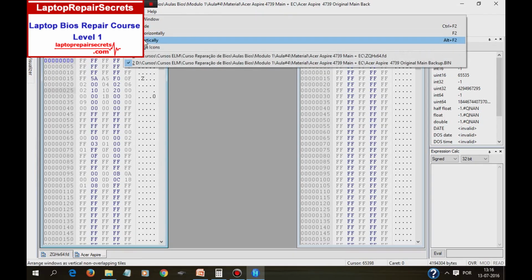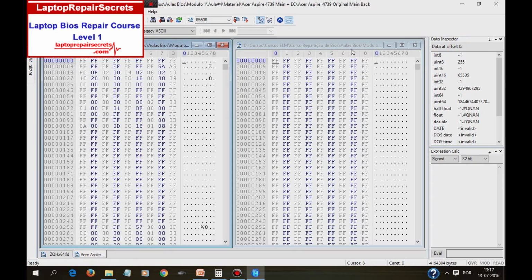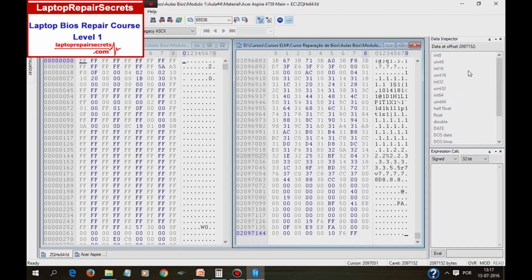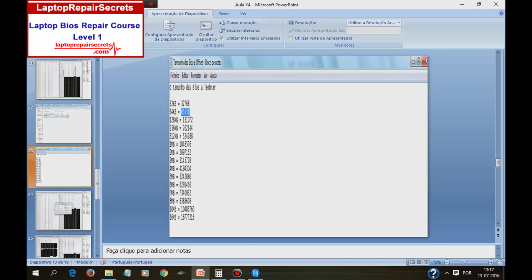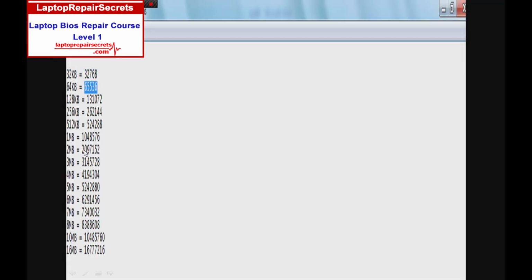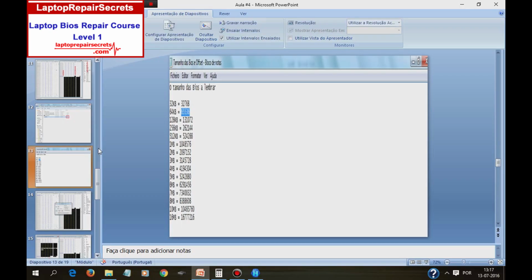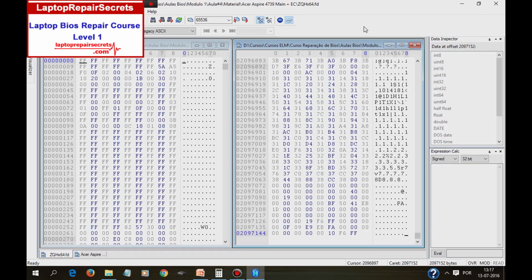Windows, tile, vertically. So we have right here 2 megabytes. Let me show you that we have 2 megabytes right here, 209.71.52. Once again, full screen, 2 megabytes right here, 209.71.52. 2 megabytes offset, 209.71.52. I'm sorry, but I'm not using PPT. I'm doing online, I'm doing real life.